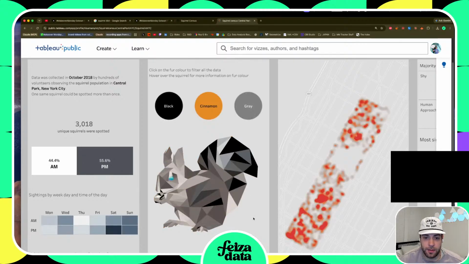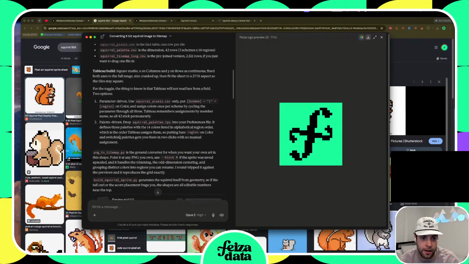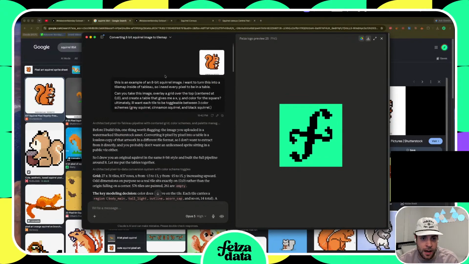I knew I wasn't going to be able to do polygon art within an hour, especially, but it did inspire another thought, which was, could I do something similar to this, but with an 8-bit squirrel? So I took this image here from Shutterstock, and I'm mindful that this would be copyrighted. So I passed it into my old pal Claude. And I basically said, here's an example of an 8-bit squirrel image. I want to turn it into a tile map instead of Tableau.